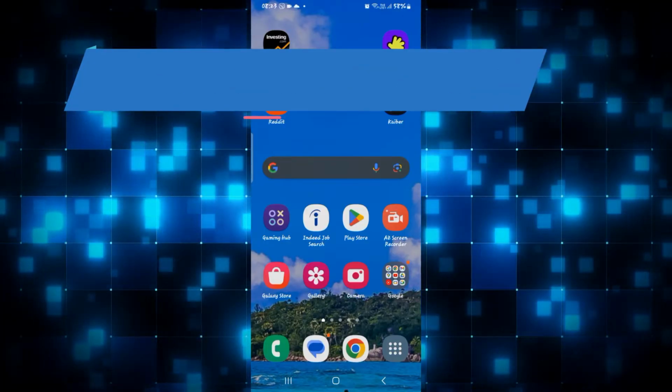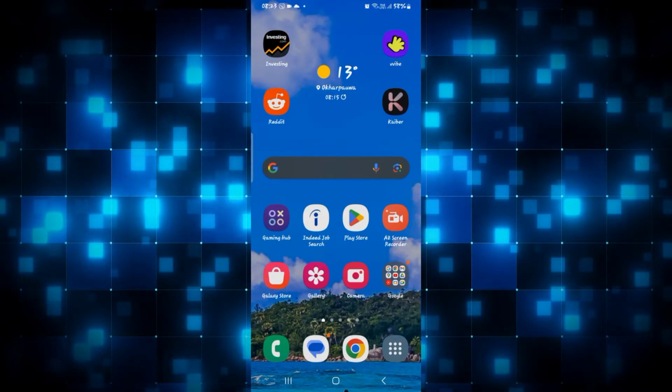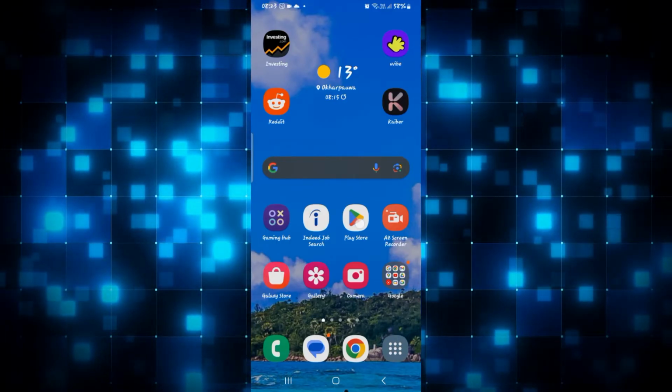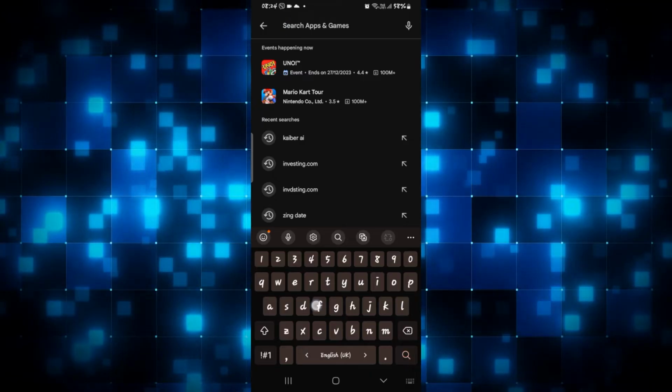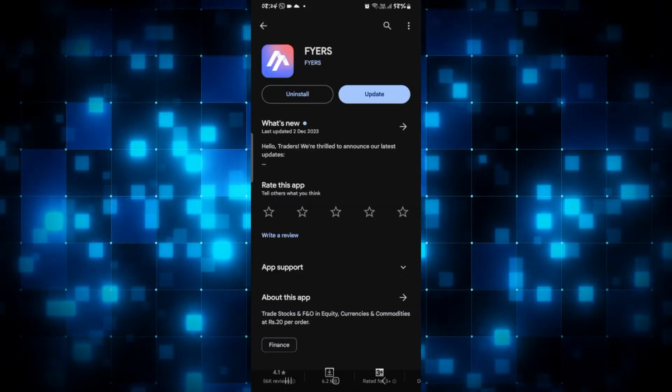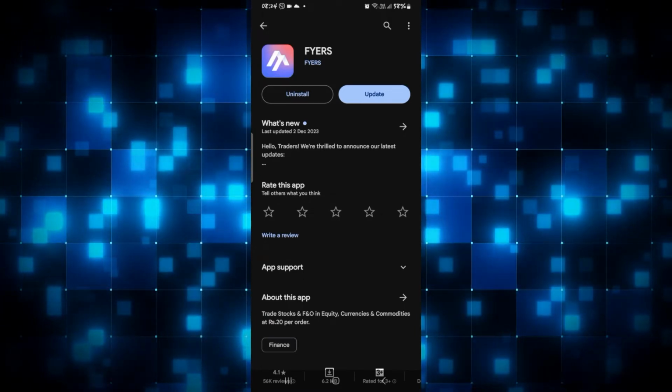If you're trying to delete your account on the FYERS application, but you don't find an option within the app, then in order to solve this issue, go ahead and open up the iOS App Store or the Google Play Store on your device and then tap on the search box and simply search for the FYERS application. Go ahead and start the search, and once you find the FYERS application, you can tap on it.